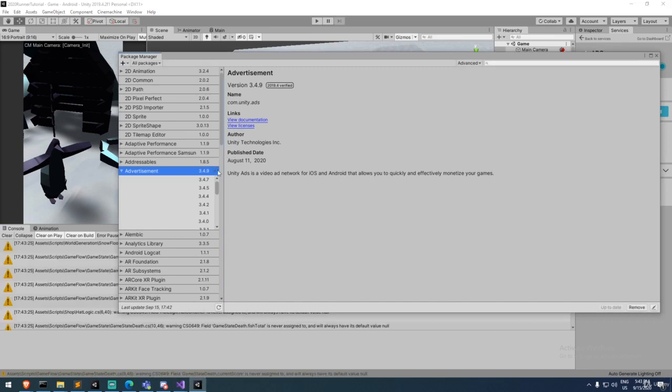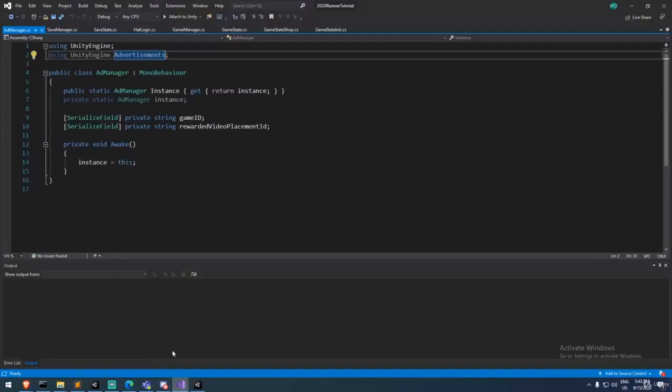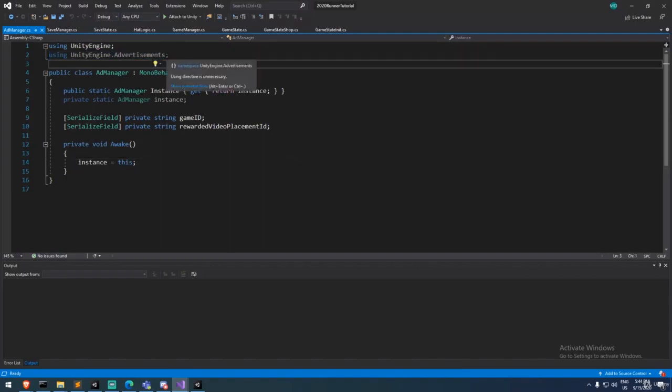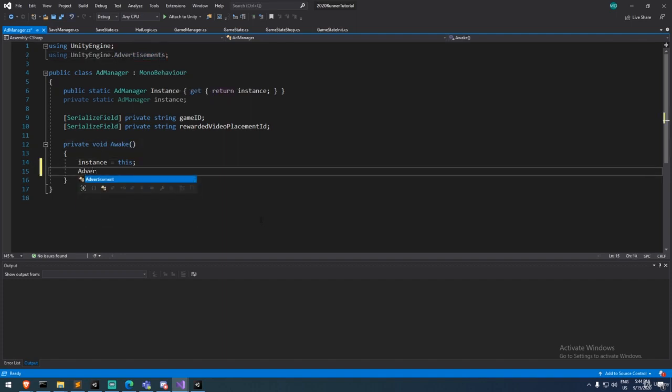All right, so this one is installed. As you can see, you have the little check mark here, which means everything is good. We can close this off, open up our project once more, and see that Advertisement is now working. And do note that there's an S here, Advertisements with an S. And at this point, we should be able to call the Advertisement static class, which is right here.